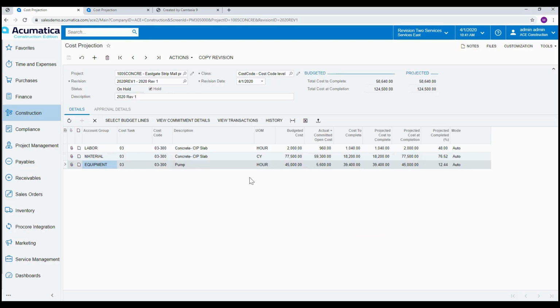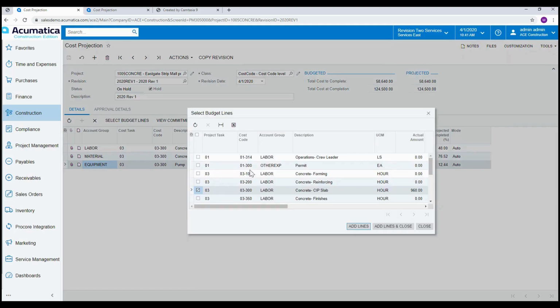In the interest of time, I've already filled out some of this information. Up in the header, you can see I've picked my project, I've given it a revision name and description. Over on the right-hand side in the header, we can see the budgeted and projected amounts. Down below in the details is the budget lines where we're going to cost project. I've already picked 3 here, but it's very easy for me just to click on select budget lines, and I have access to the entire budget for this project.